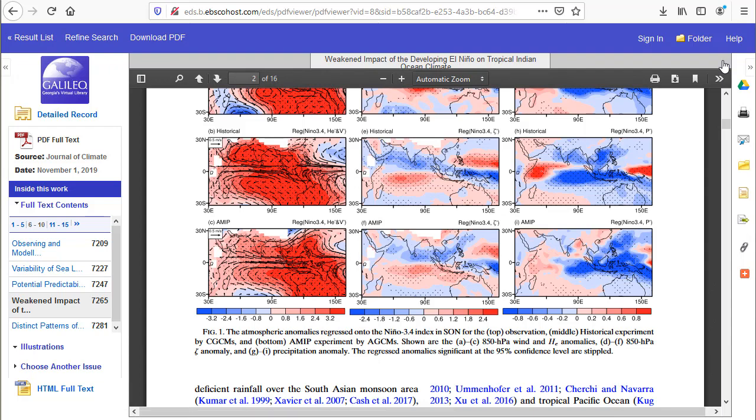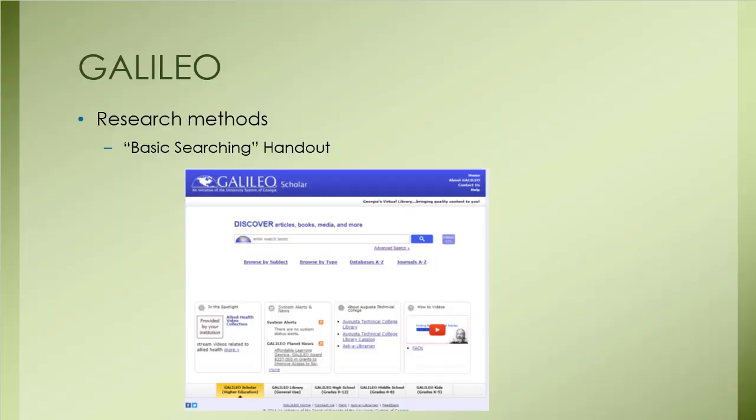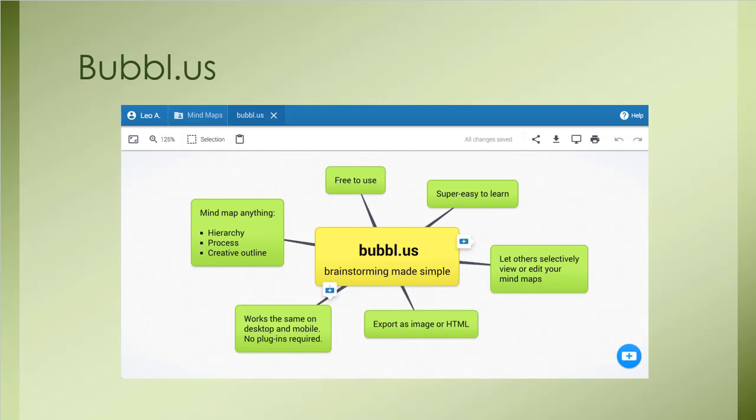This is just a general overview of Galileo, and you can also find this information in a handout and online also. Look for the basic searching handout on the library webpage. It's important to organize your data. Mapping your topic is a helpful technique. This is a mind mapping software program called Bubbl.us. This is an example of how to map your research.